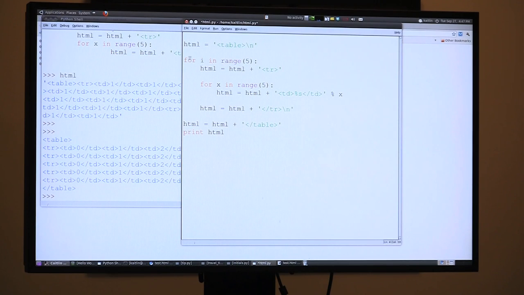So here's our first for statement. So for i in range 5, that is going to have 5 iterations, right? And inside of that for loop, the first thing I do is add a tr tag to my HTML string. You guys remember just doing the regular string concatenation, right?